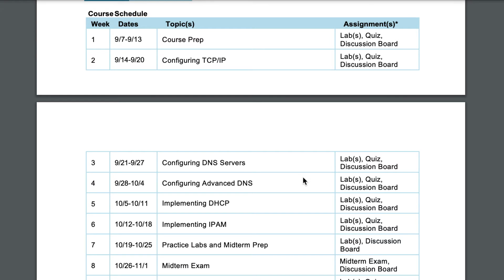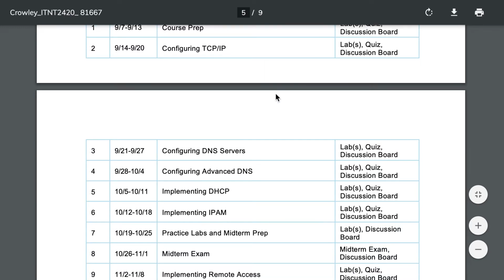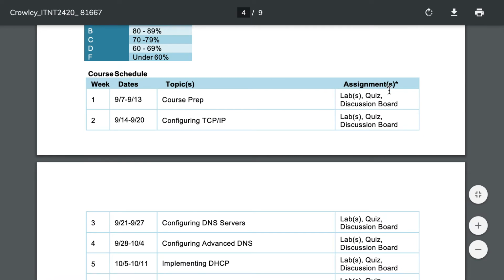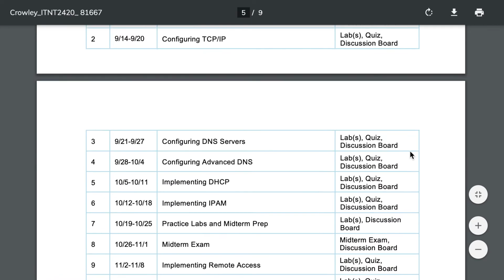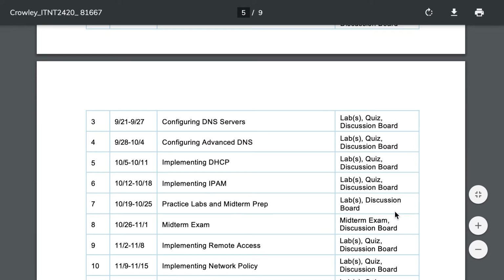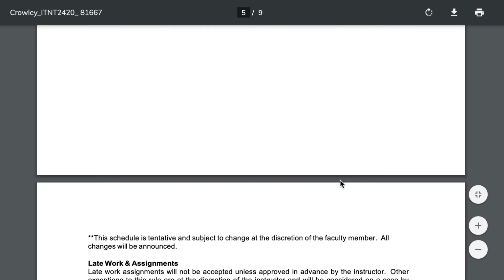You'll see I post on Blackboard a link every week to the content. So right now all you'll see up there, for instance, is course prep, configuring TCP/IP. If you go on Mindtap and you want to read ahead, you're welcome to do it. Just the links just aren't on Blackboard yet. And then I outline what's due each week. Most weeks, labs, quiz, and discussion board, except for weeks 7 and 8 and 13 and 14. These are your practice labs weeks and your midterm and your final.